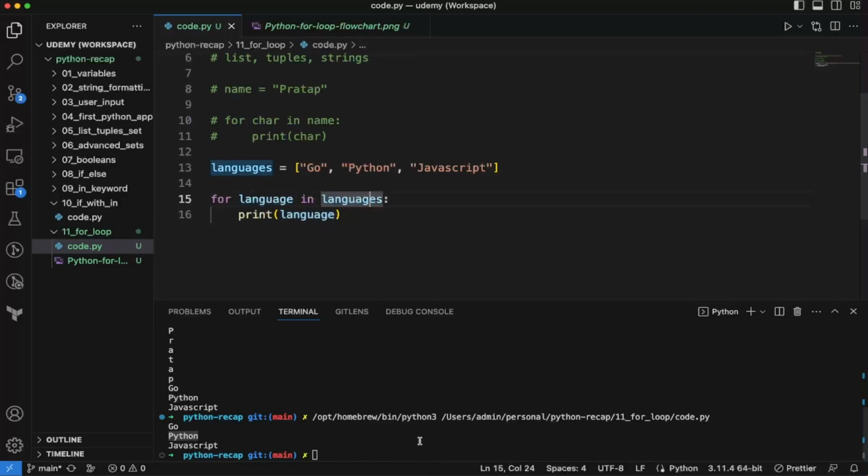Let's learn more about the for loop syntax. The syntax of for loops is basically: for some value in sequence. And here we can run the statements.